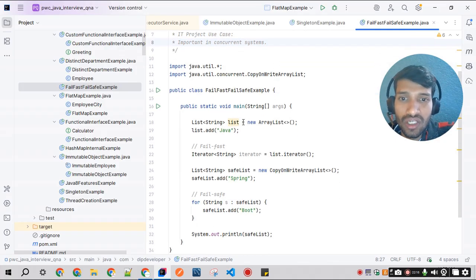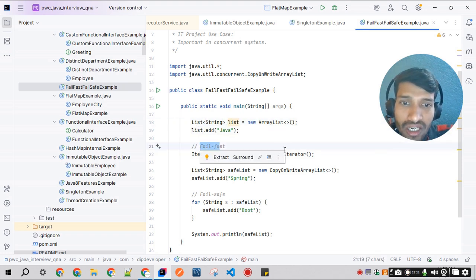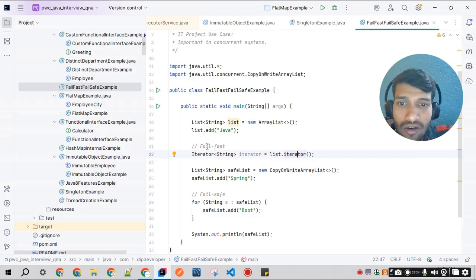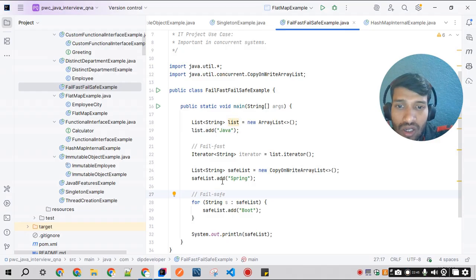So if we have one list and we have added Java to the list, and if we use that list.iterator, it is called fail-fast. And in this safe list, we are creating this CopyOnWriteArrayList, and if we want to add, we can add this.